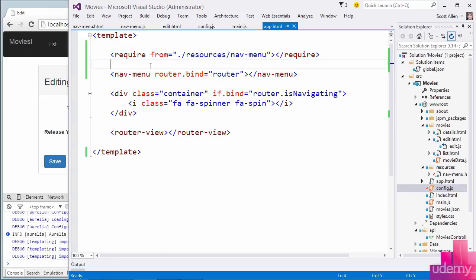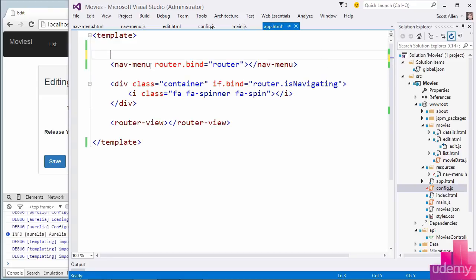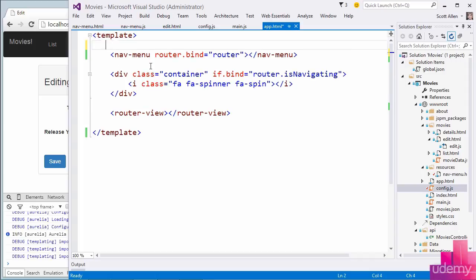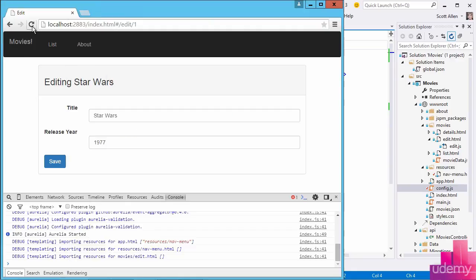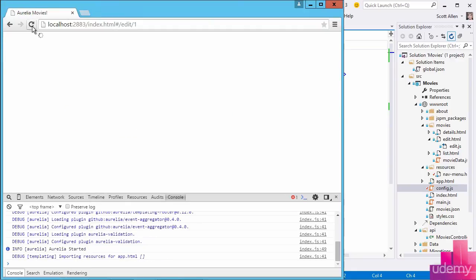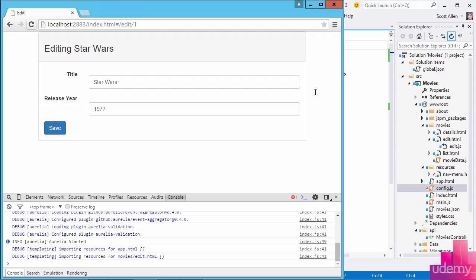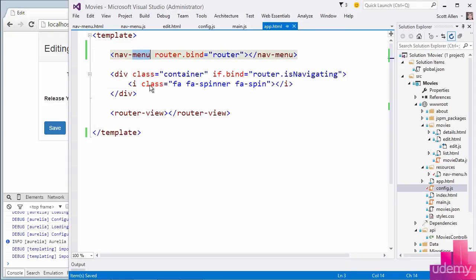Now let's see what it takes to get rid of this require element so that I am able to use nav menu anywhere without using a require. And just to make sure this works, let me refresh the application without the require. And you can see I currently have no navigation bar because Aurelia doesn't know about this element. In order to get this to work, I basically need to register nav menu as a global resource. So let me show you a common pattern with Aurelia to do that.